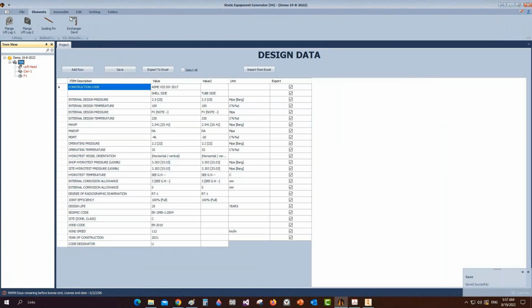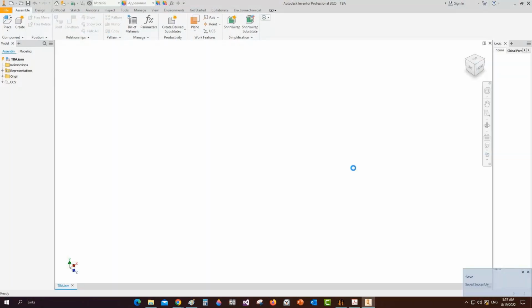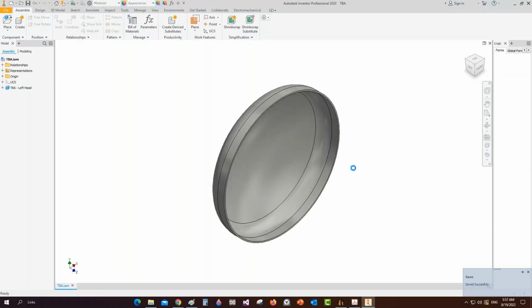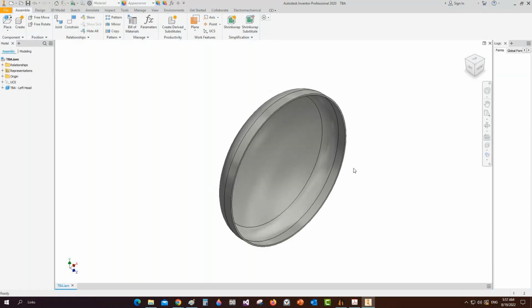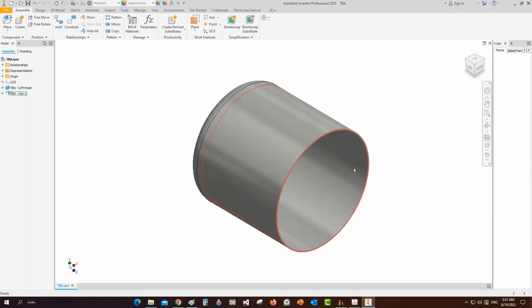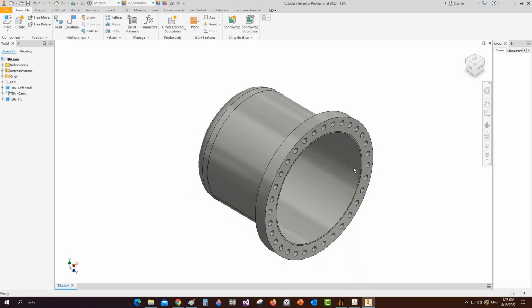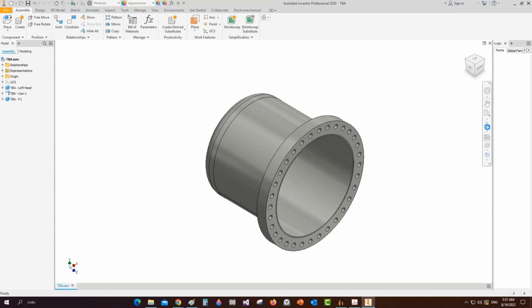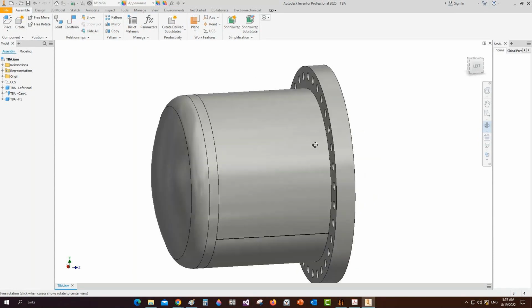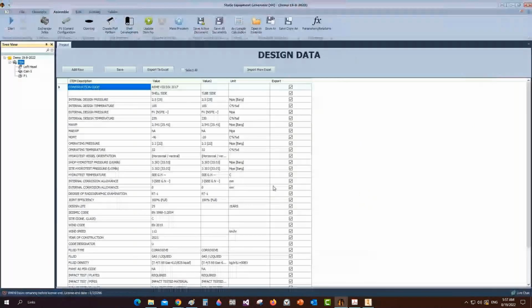Now let's create the assembly for those three parts. Here we have the first cap, the first shell, and now we have the body flange as loose ring with flat face.